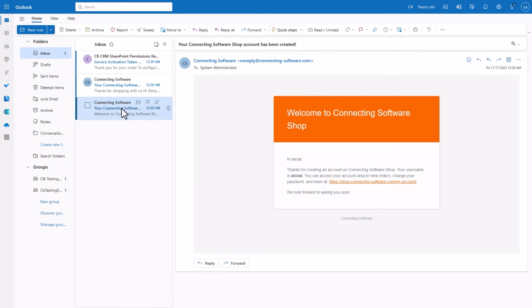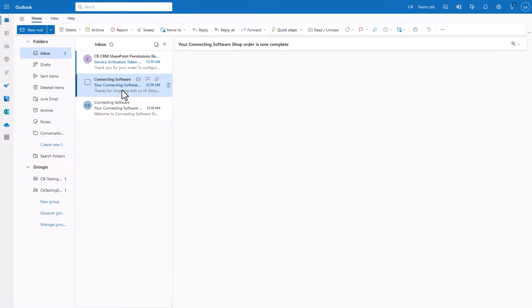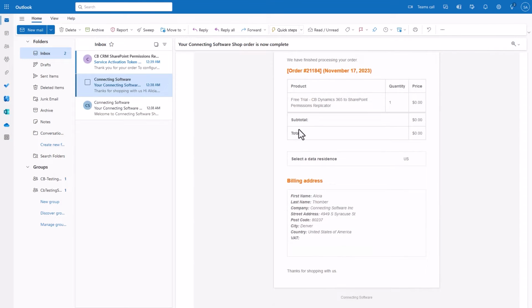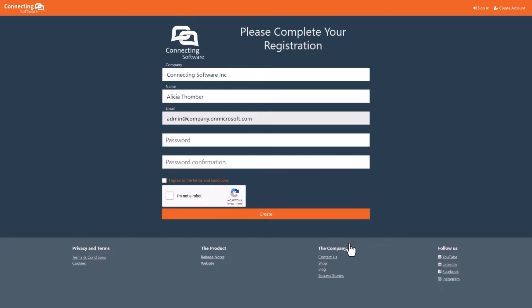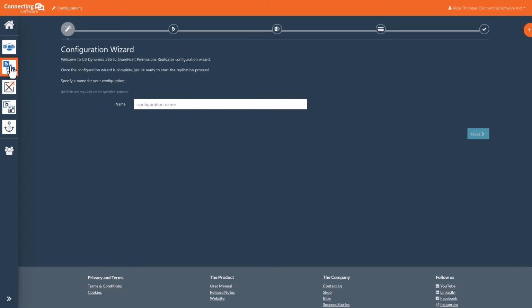Within a few minutes, you will receive three emails from us. The first email will confirm the creation of your shop account. The second email will contain your order confirmation, and the third email will include an activation token and a link to complete your registration in our SaaS. Click Complete Your Registration. Create a password for your account, retype it, check the boxes, and click Create. Now you are brought to the Configuration Wizard.